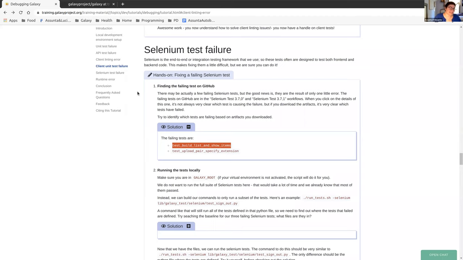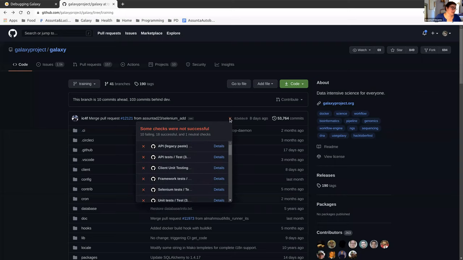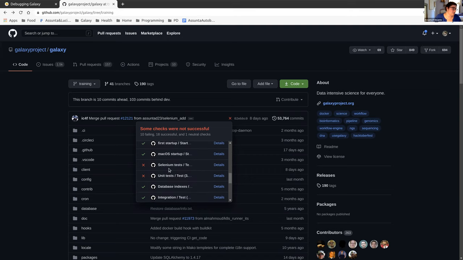First thing that we want to do is share my screen. And then the second thing that we want to do is go and look at the failure on GitHub. So we can click here, we see Selenium tests. There are gonna be actually a couple places where you're gonna see Selenium tests. You're gonna see one somewhere here. If you scroll down, you'll see another one and you'll see a third one.